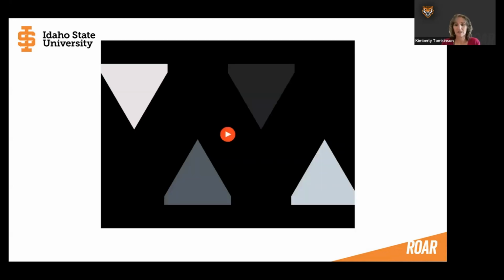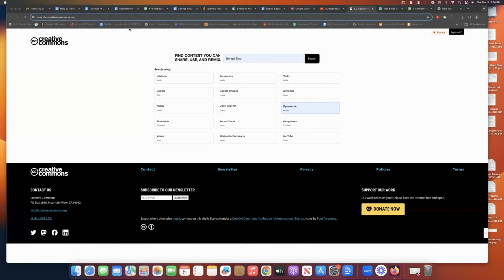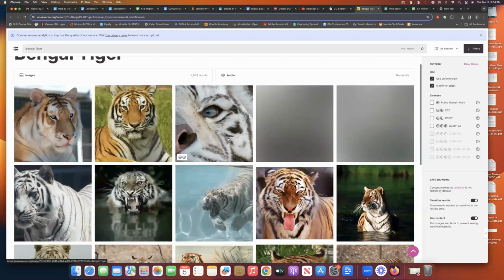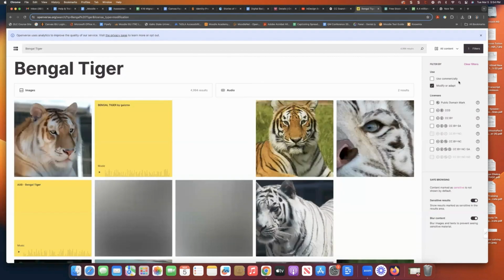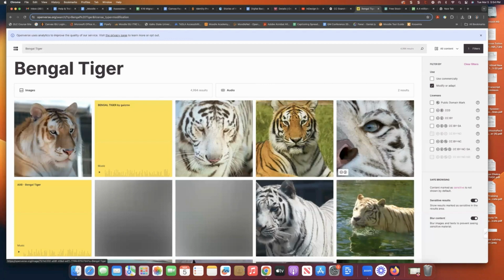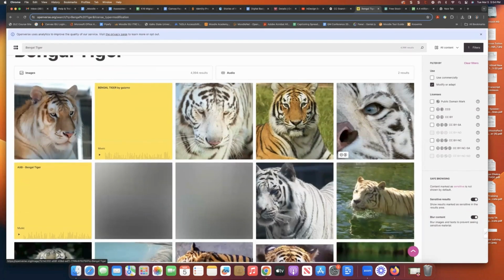So now we're going to take a little look at an active search that has been pre-recorded here in this video. So Ryan, if you'll go ahead and start that video playing, I'm just going to talk through this process. So what you see here is the Creative Commons search site, and I put Bengal Tiger in, and then Openverse is the first search engine there that I have selected. And you'll see that it's come up with some options for tigers. And on the right, you can filter by license type, by whether it can be used commercially or not, and just to filter through your options.